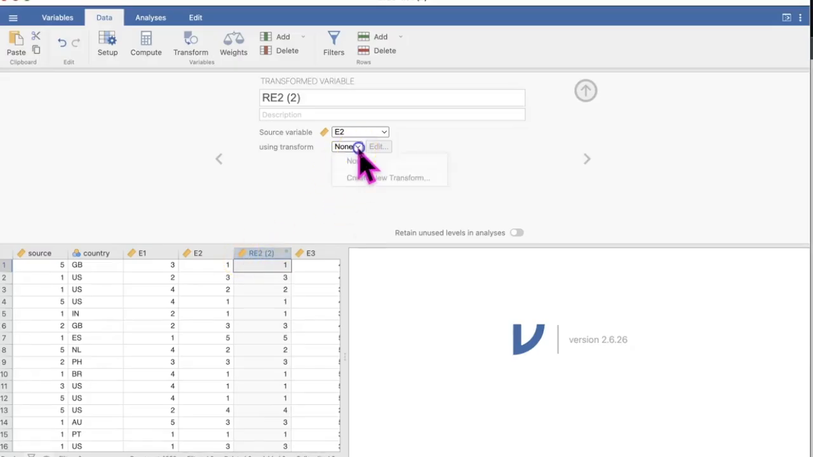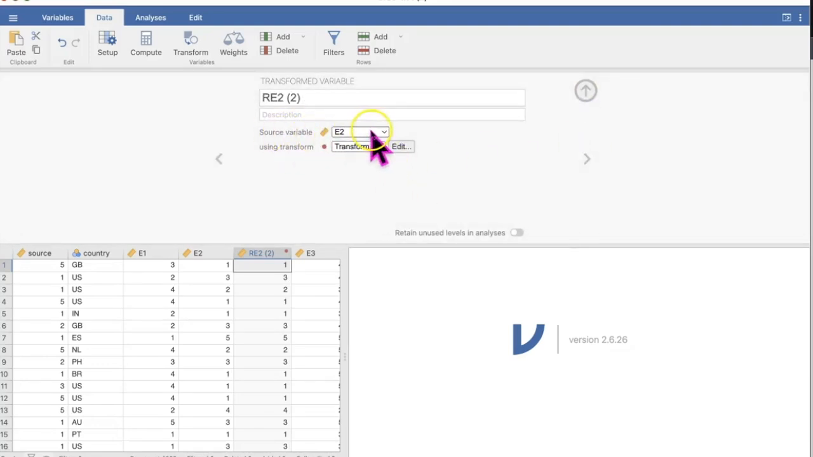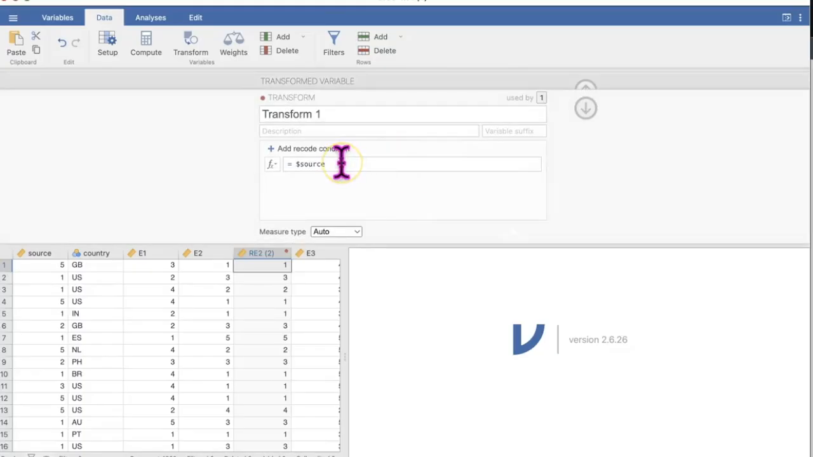So now I'm going to actually do the transformation, create new transform. So source is pointing to whatever variable you have here in source variable. For me it is E2, which is exactly what I wanted. So let's go back to my transform, edit. So my scale goes from 1 to 5. You can actually do descriptives just to make sure it actually goes from 1 to 5. I already know it does, but you could have a situation where you have a scale that goes from 1 to 7. So I recommend you run descriptives before you do your recoding.